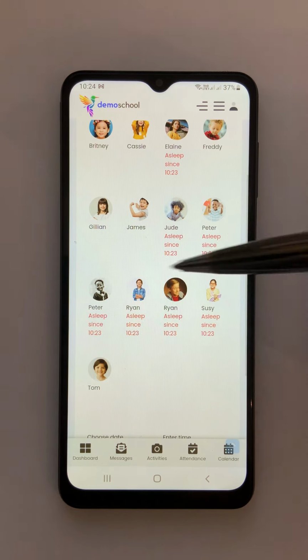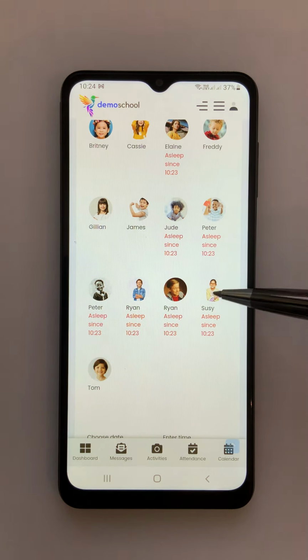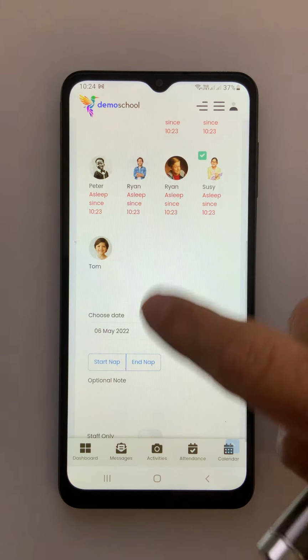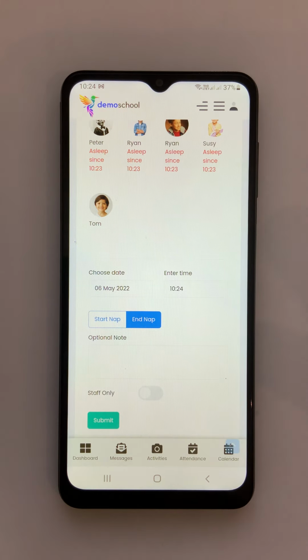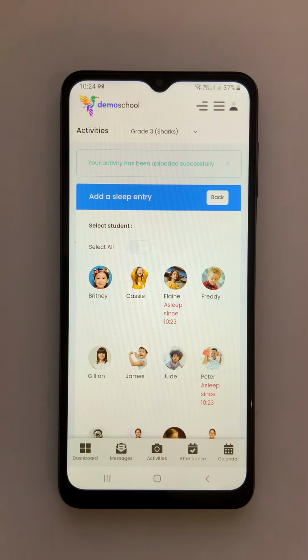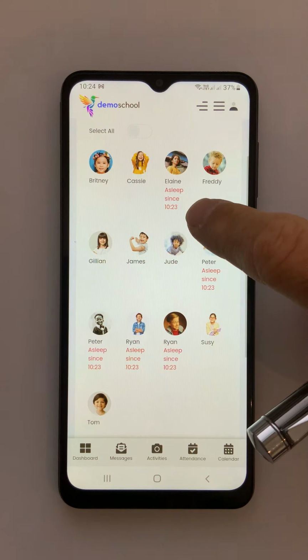Okay, so they're now asleep. But now Susie may have woken up, for example. So you just click on Susie, and Jude has also woken up, maybe half an hour later, and click on End Nap, and then click on Submit. What this is doing is basically creating a log of every activity that you're ever logging. So you can see those have now been wiped.